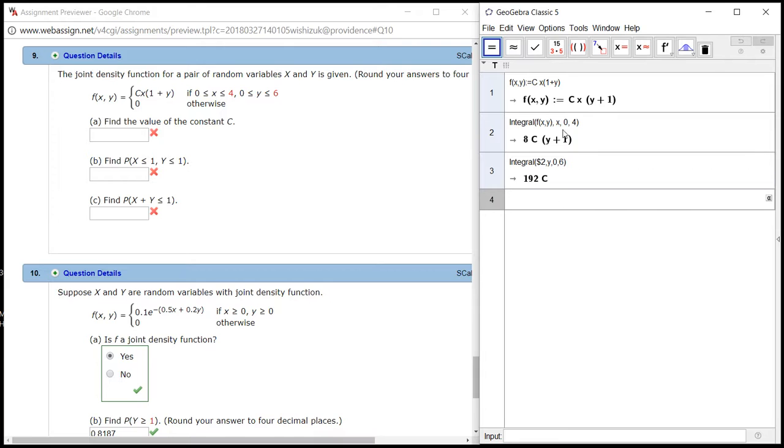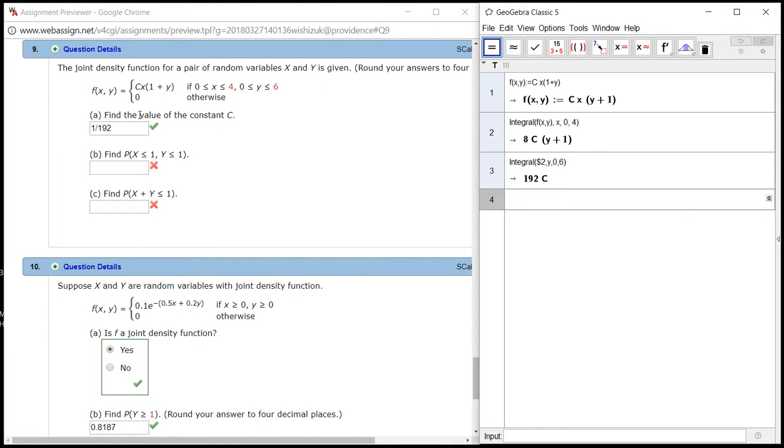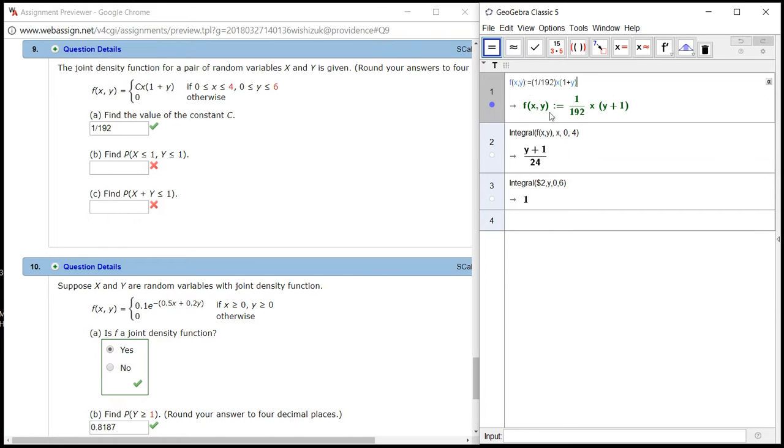It looks like we got 192c, but we know this has to be equal to 1. So c is going to be 1 over 192. Let's type in 1 over 192 and check the answer. Submit for testing. It came back and looks like we got part A correctly. Since we found that c is 1 over 192, I'm going to plug it in right here, and hit enter. That gives you 1.